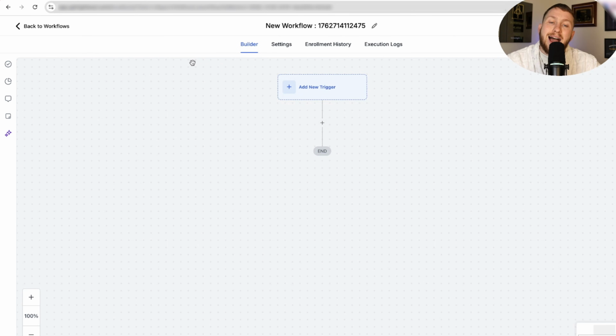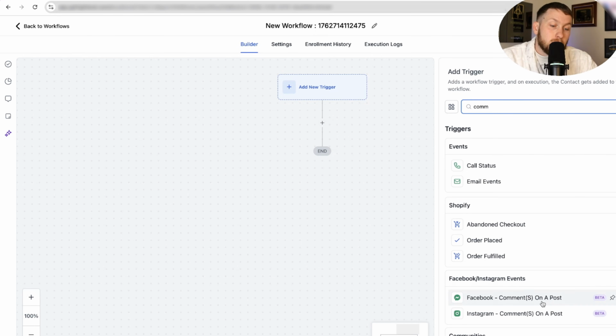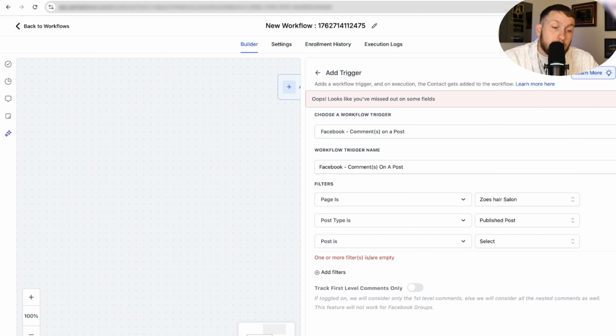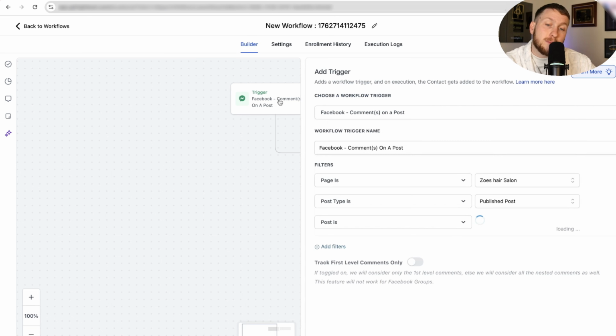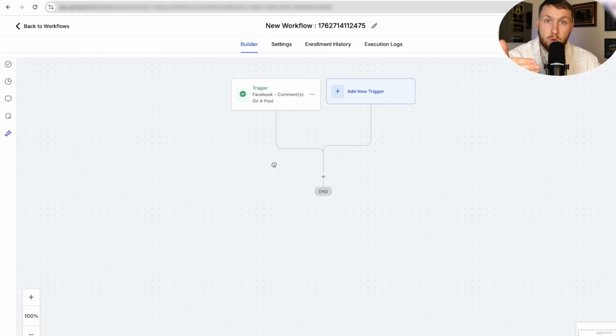The first thing I want to show you is that you can respond to comments on social media automatically. So not from just one place like we did in the social planner, but using automation. If we come right in here and click add new trigger, we can do comment, and you can see right here, Facebook or Instagram comment on a post. We click pages, Zoe Hair Salon, we click save. You can even view on Facebook by clicking that. But if we click this, anytime someone comments on this exact post, we can pick the exact comment we want to have.